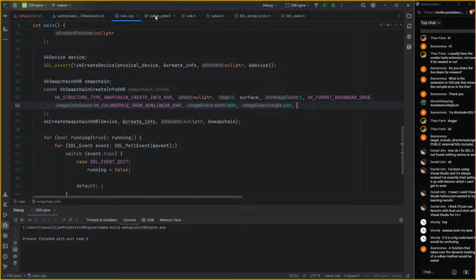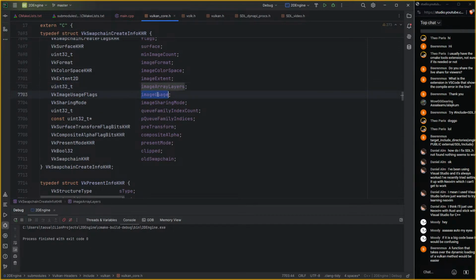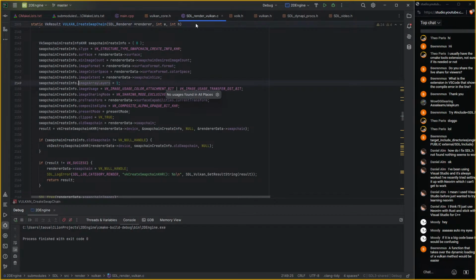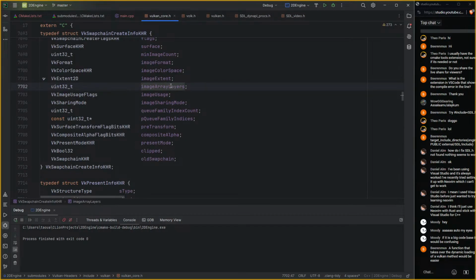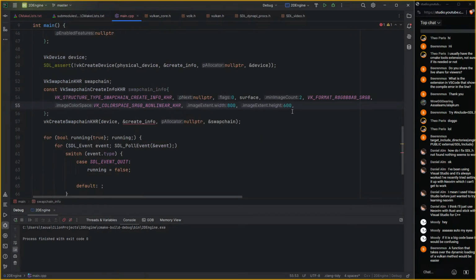600. And then the next one is image array layers. This could be used for things like VR, where you would have two images stacked on top of each other. But for us, it would be just 0. No, one. It can't be 0. We need one image. Yeah, I just thought that 0 is. I gotcha.